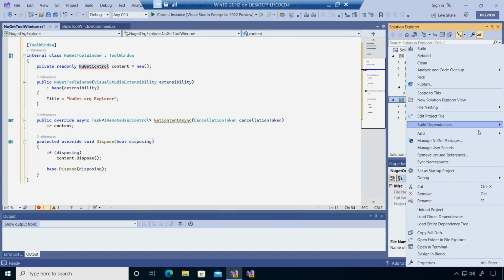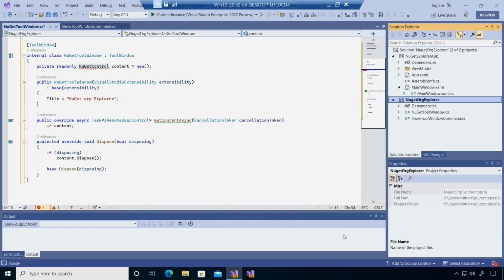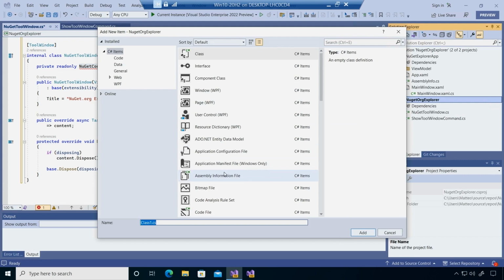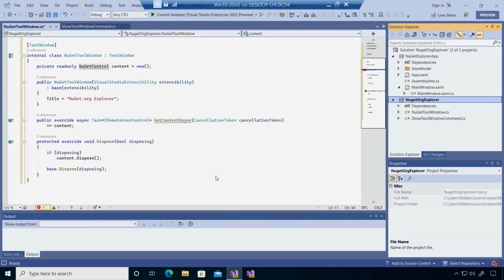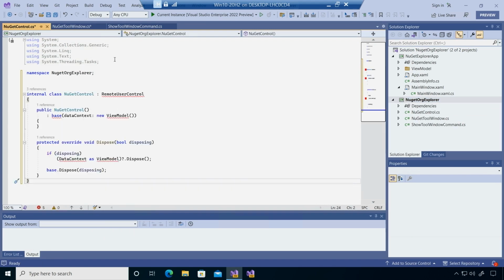So let's create a new class for it. So let's call it a NuGet control, and we'll do the same. So all the sample code is available on the VS Extensibility repo? It is. Good stuff.